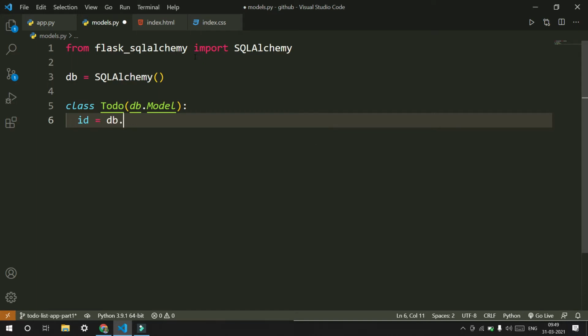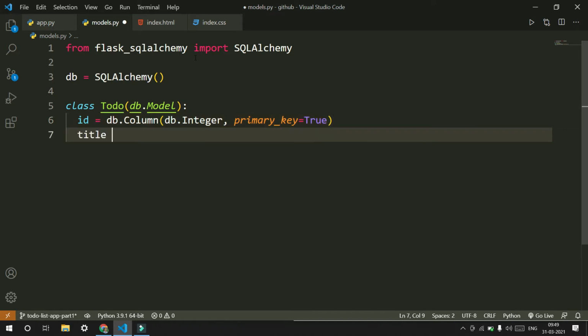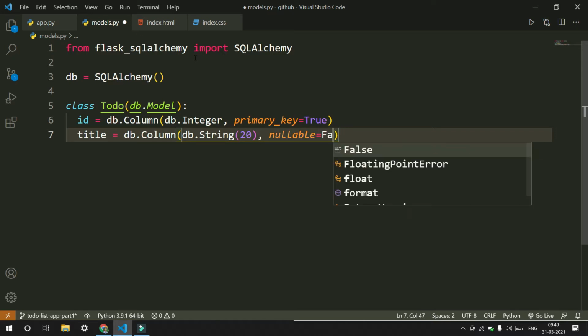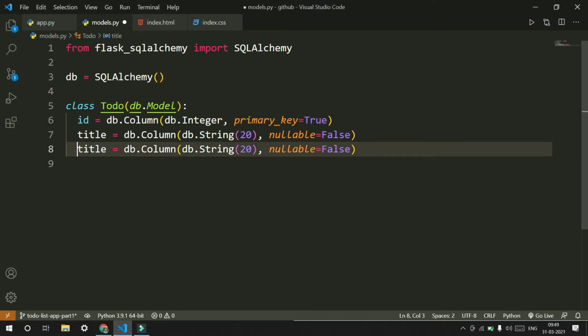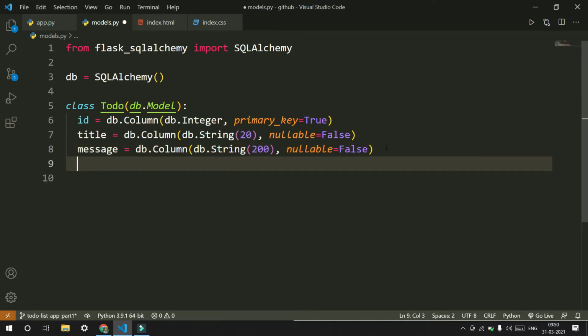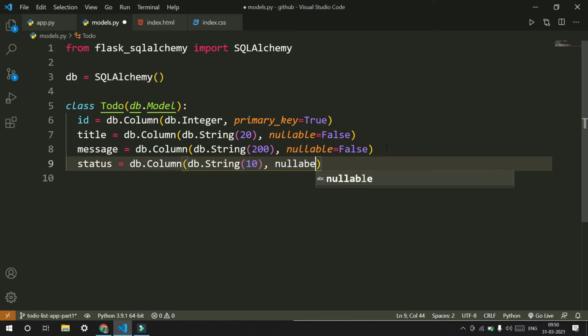So let's create an id column. We say db.Column, db.Integer, comma, this is going to be the primary key of our table, so primary_key equals True. Let's create another column called title: db.Column, db.String of 20 and nullable equals False. Let me just copy this and paste. Let's create another column called message, where we'll be storing the message of our to do. It's going to be of size 200 and nullable equals False. We'll also create another column called status, which will denote the status of each to do. It's going to be db.Column, db.String of 10, comma, nullable equals True. By default all of the to do's are going to be pending, so we say default equals pending.